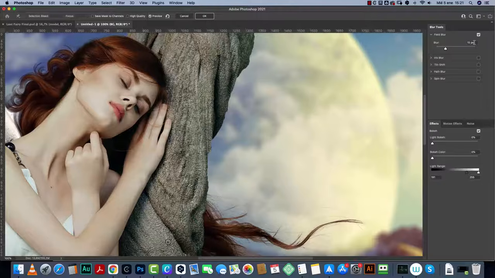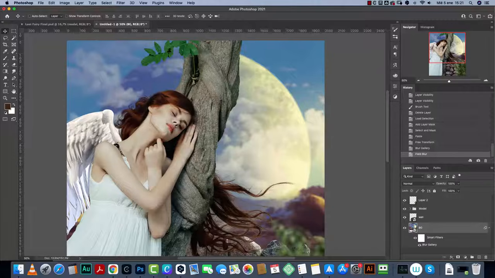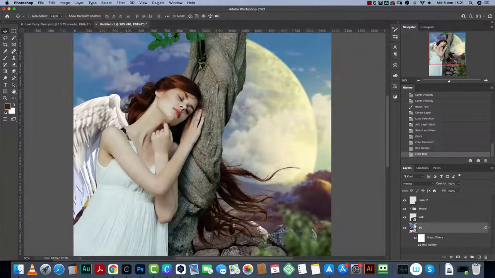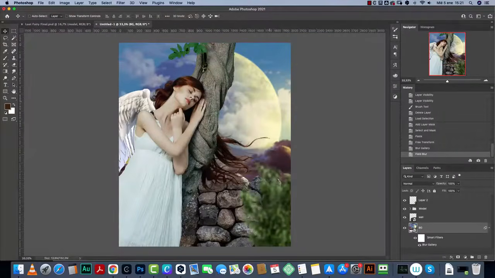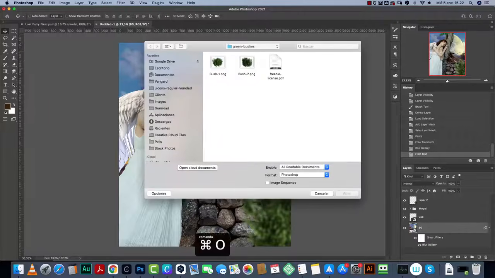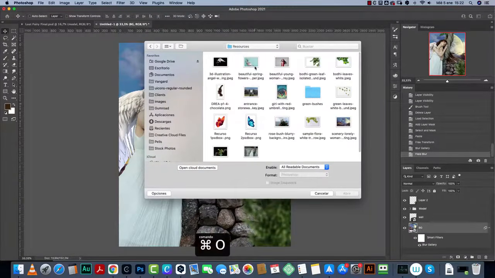Now 15 pixels is too much. I want to blur it a little less, maybe 10. Okay, that's for the background. We're not done with the background. Later on we will add some other elements in there. For example, you can add a tree in the background, or pretty much any element that you want. Another thing that I did is I added some plants on the top.